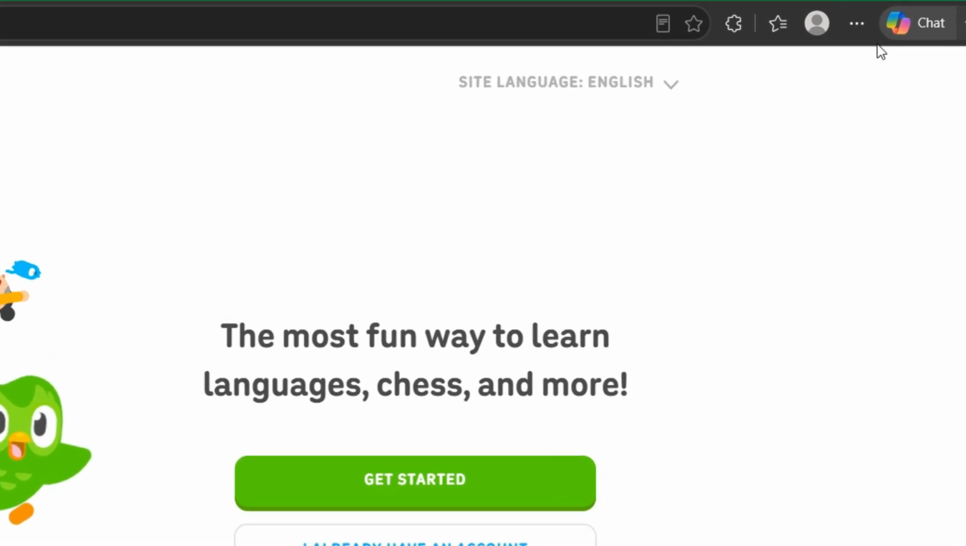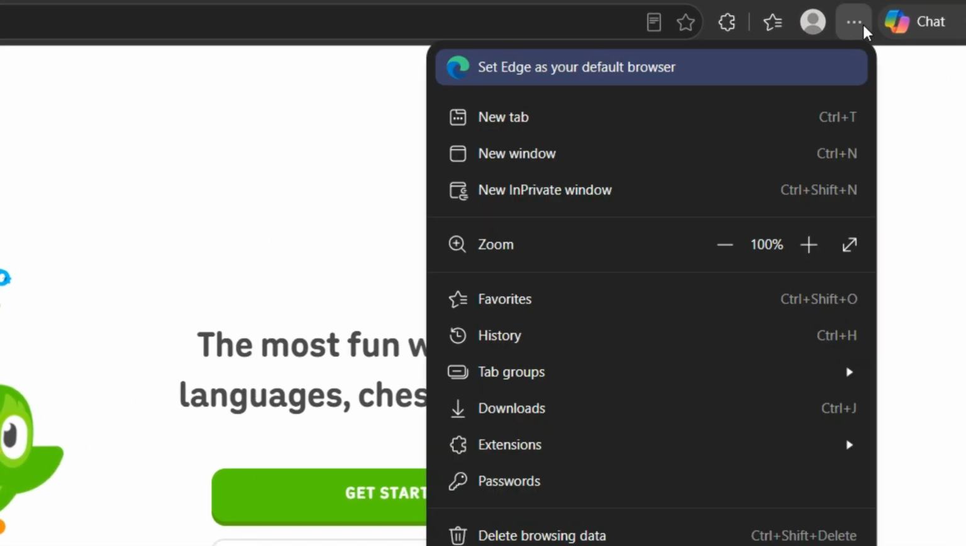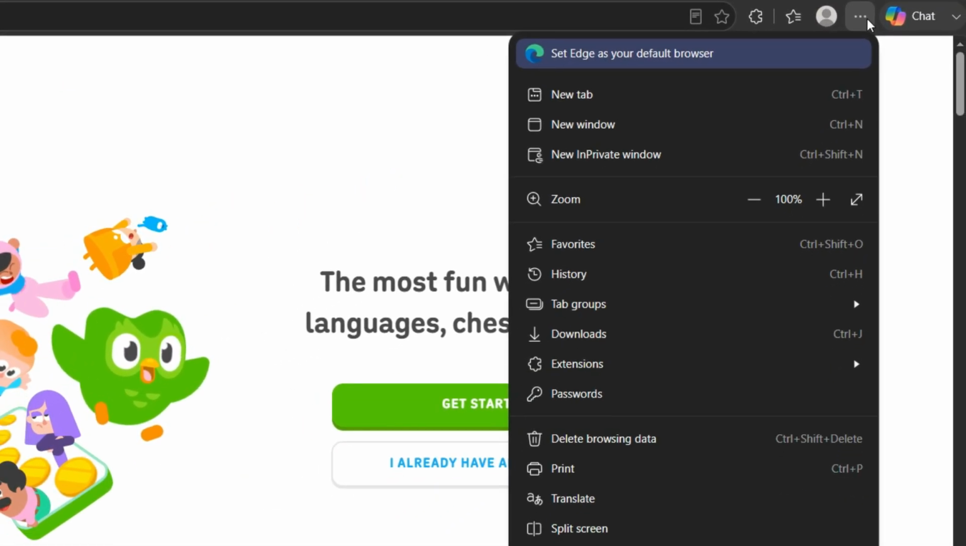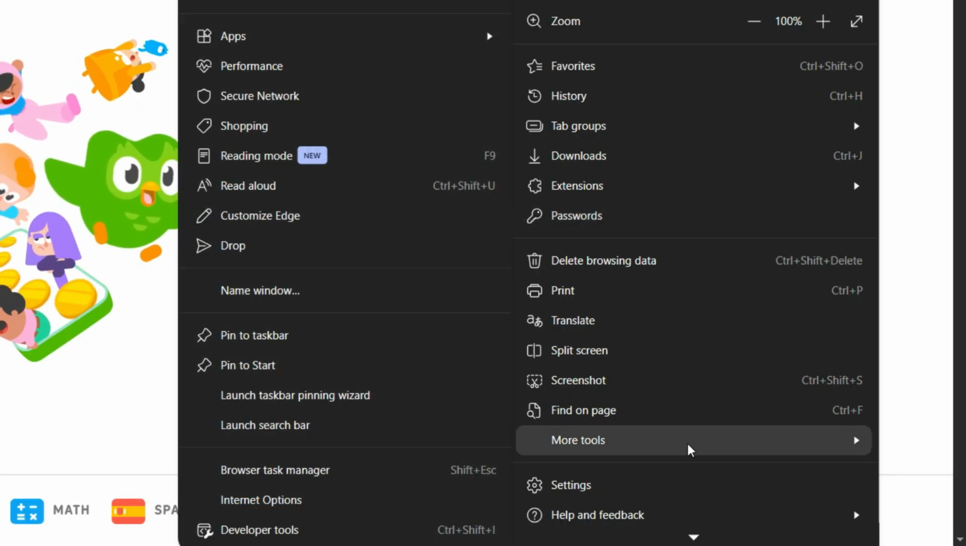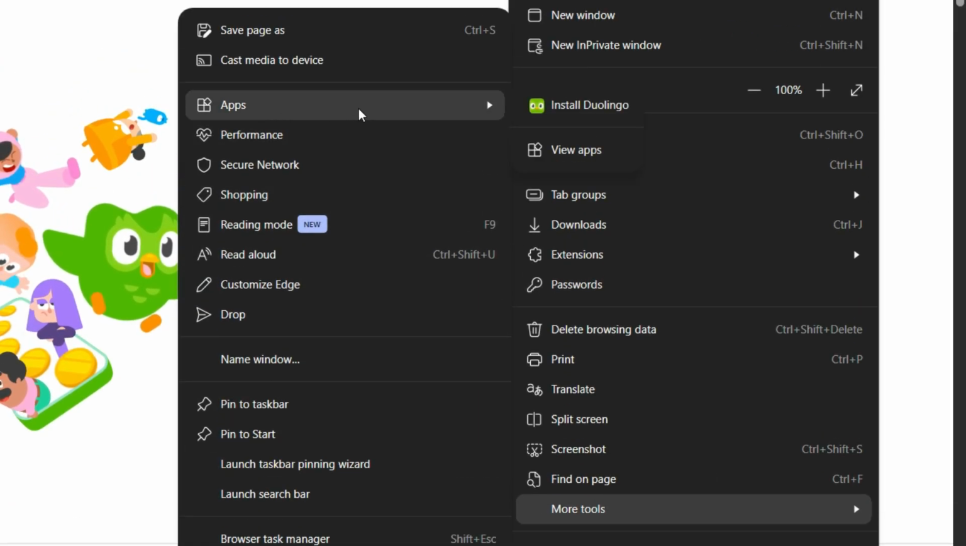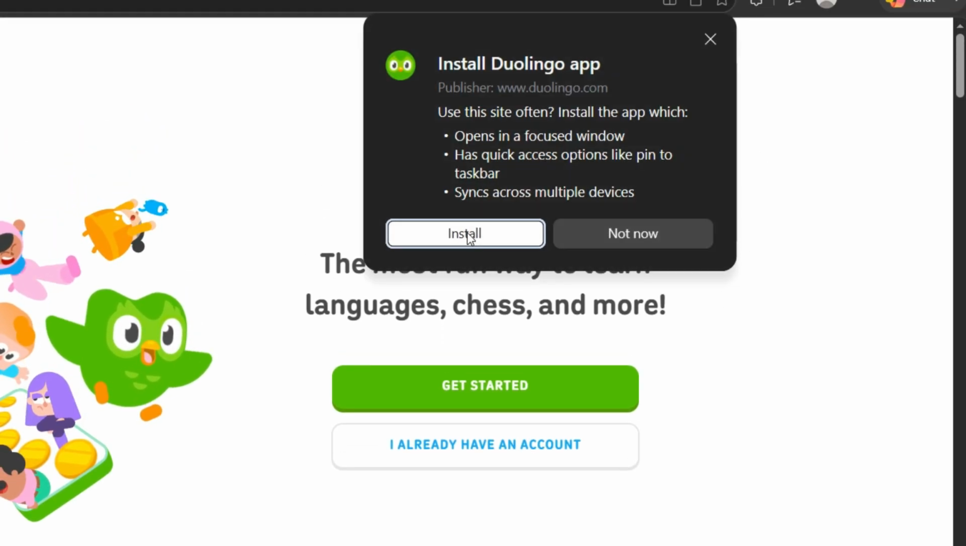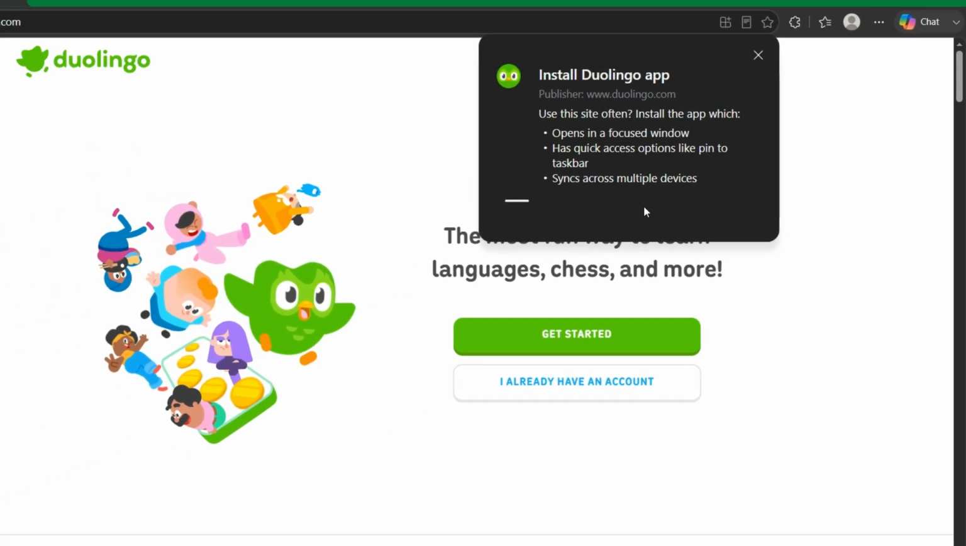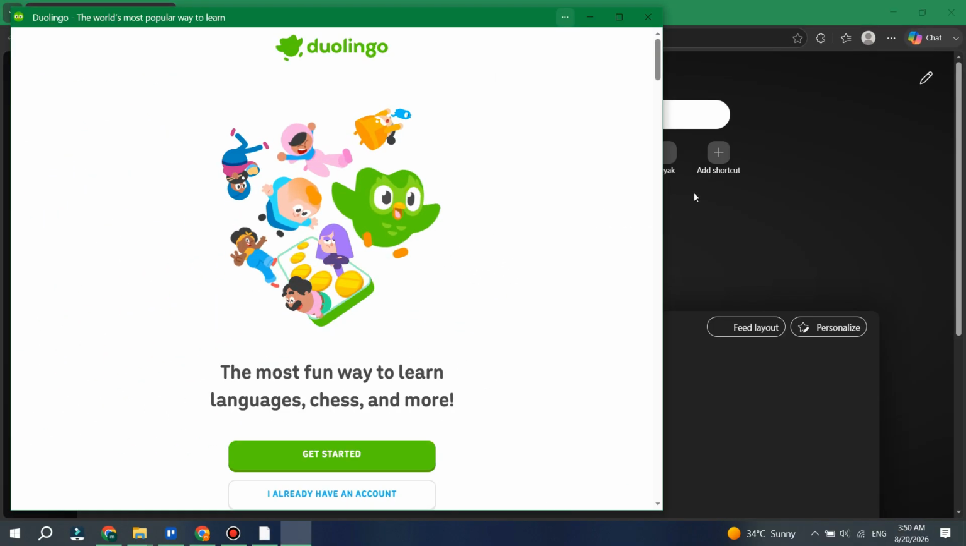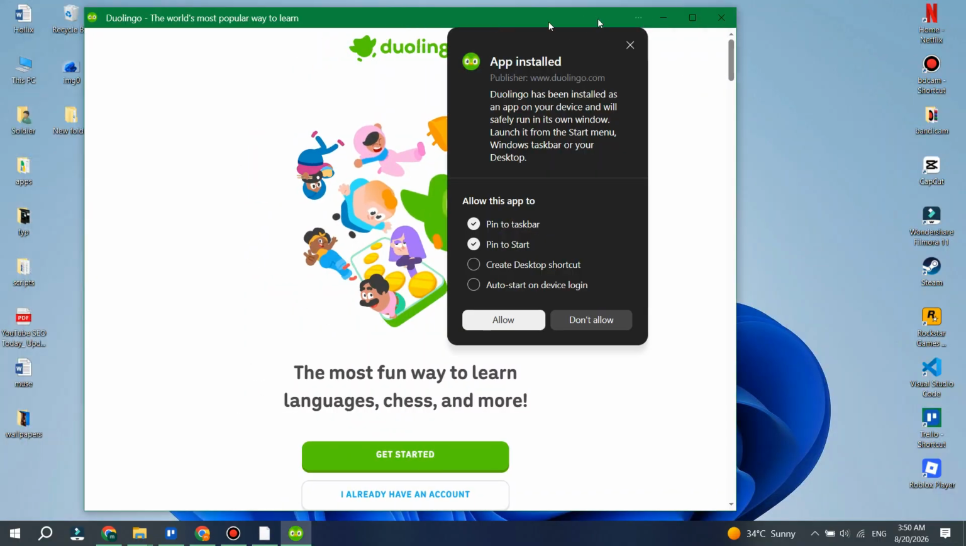After you're on the Duolingo website, click the three dots in the top right corner. Then go to Apps, and you'll see the Install Duolingo option. Click on it, and then select Install. Once the installation is complete, you'll be able to use Duolingo as an app on your PC or laptop.